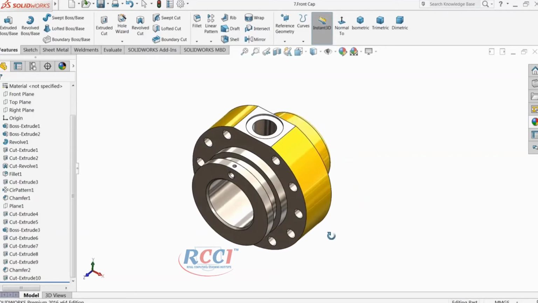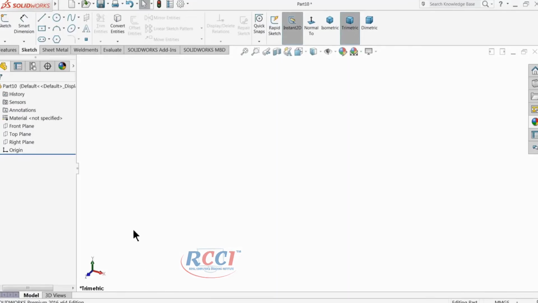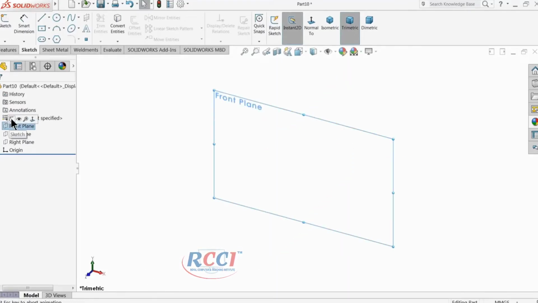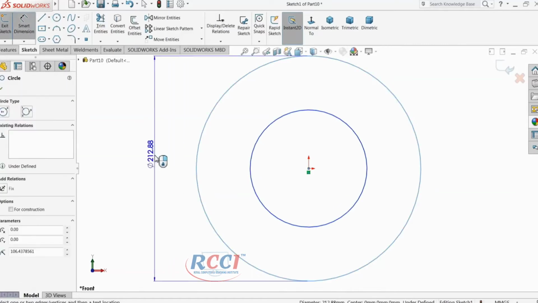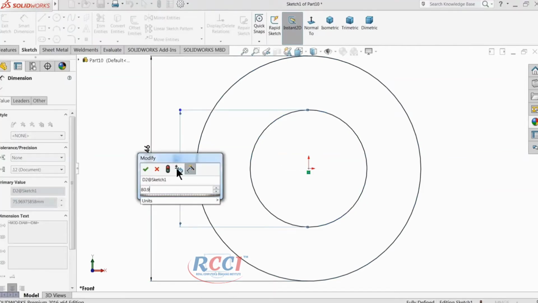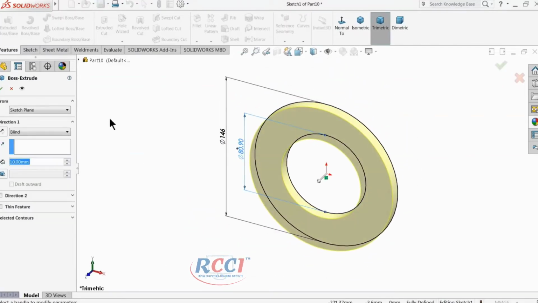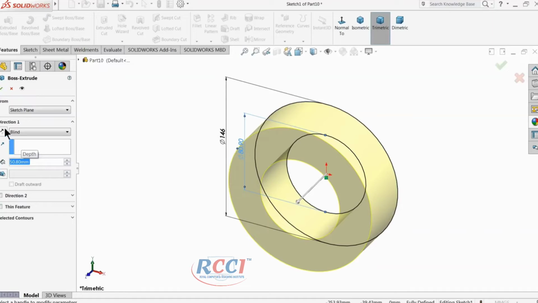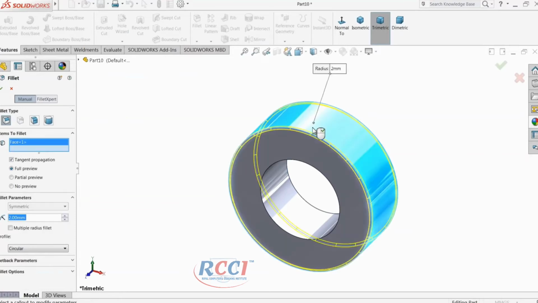Okay, let's see what other parts are balance here to produce. Now here let's make the front clevis. Choose front plane, sketch, and here draw two circles. Outer one keep 146 millimeter and inner one 80.9 millimeter. Now extrude .8 millimeter. Okay, choose fillet 3 millimeter.